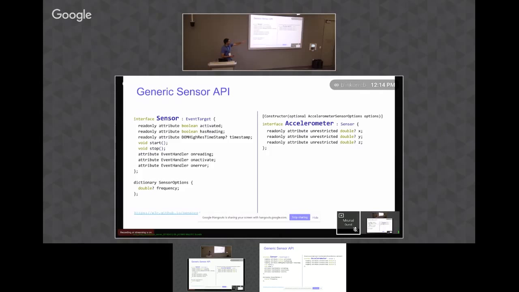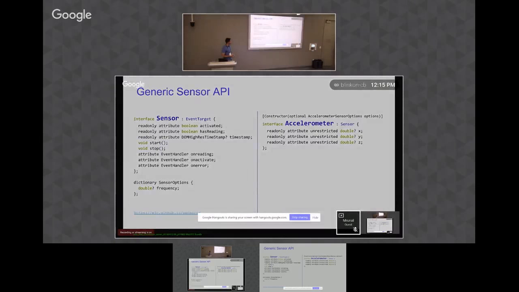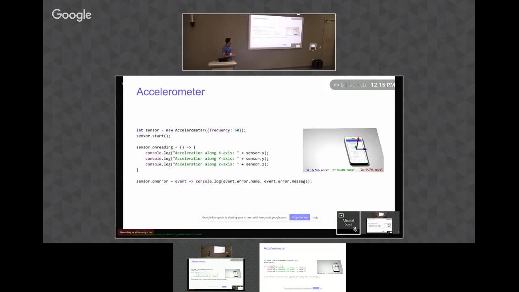So as you can see, the accelerometer sensor was really easy to implement. You just need additional X, Y, and Z coordinates to get the coordinate data into the accelerometer. So if you want to add your own sensors, it's very easy to extend the base sensor functionality into a derived sensor. So here's a code snippet showing how you can create a new accelerometer in your code.